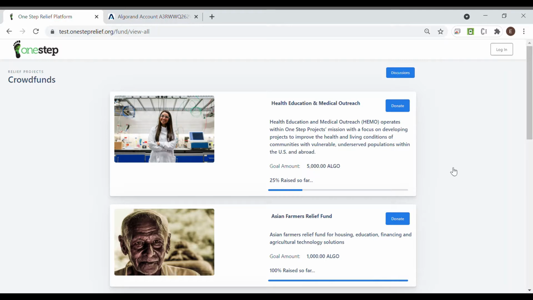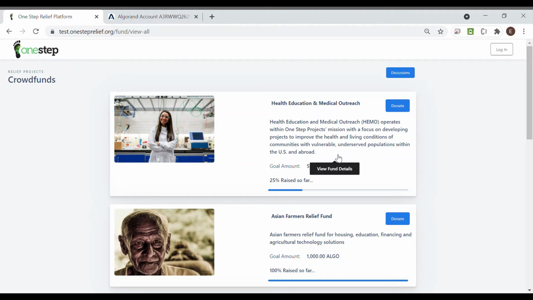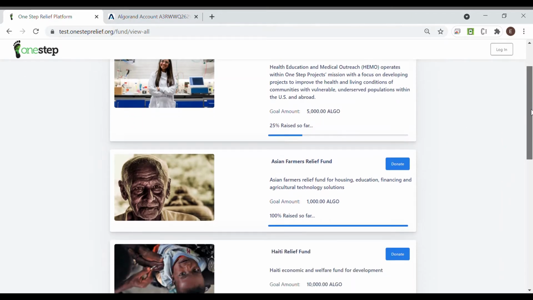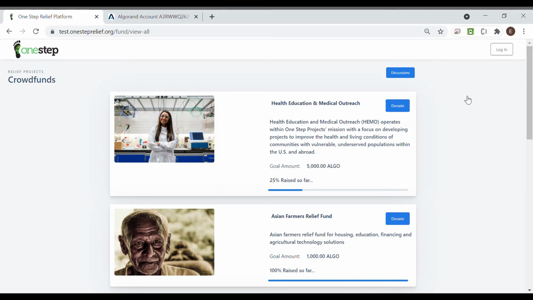So for example, we'll start as Lee. Lee is a member of the general public. Perhaps Lee stumbled upon onestep.org through a friend's Facebook post or something similar. And so when Lee lands on the page, he'll be greeted with a list of crowdfunds. Notably here, the crowdfund module forms one of the most front-facing parts of the platform in the sense that here, for example, Lee is not a member, is not logged in.